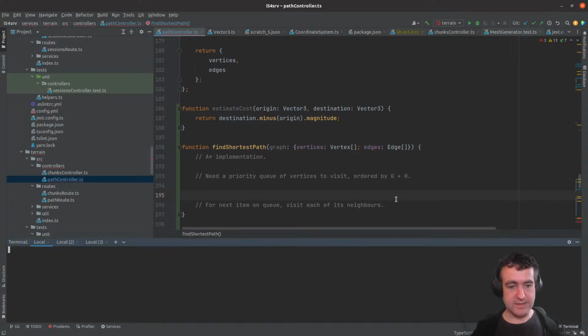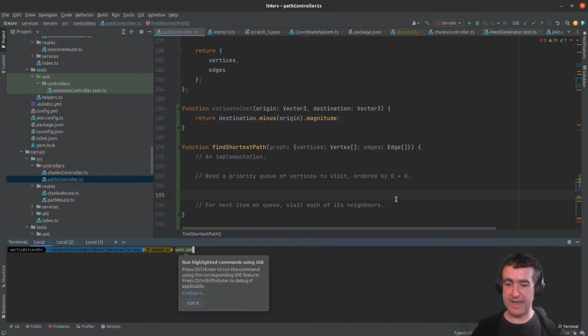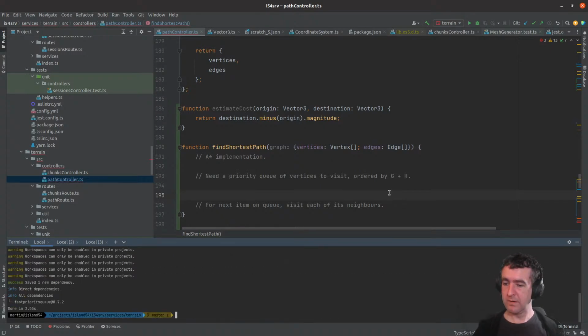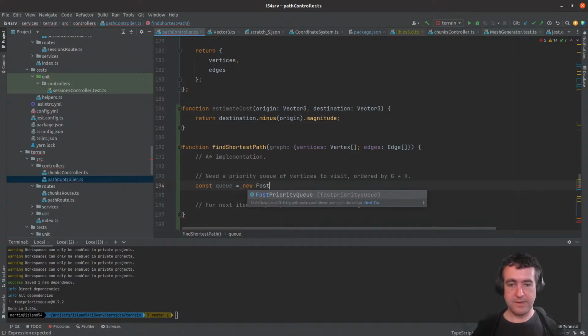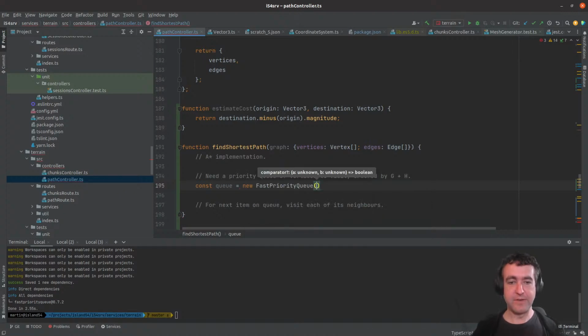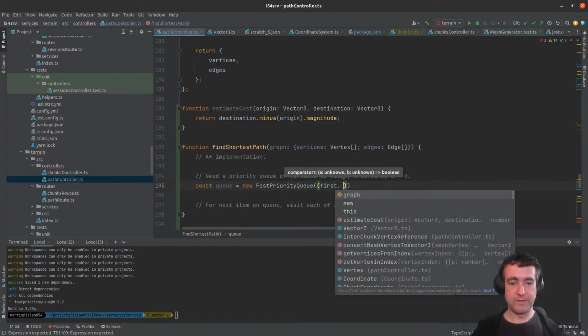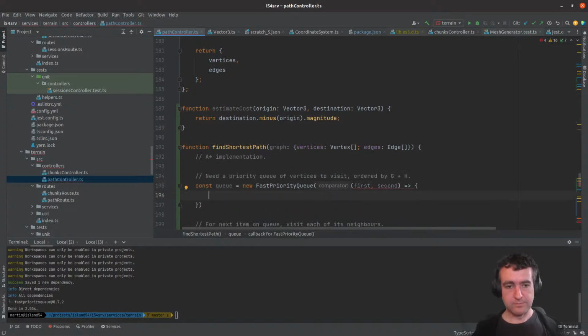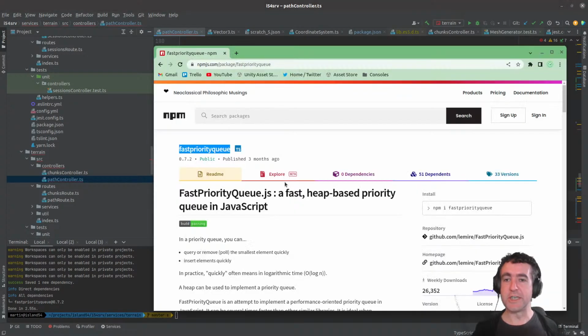I need a shell. We're in the terrain directory, so now yarn add that. Okay. So our priority queue, fast priority queue. Now I need to give it a function. First, second. Let me just check the documentation.